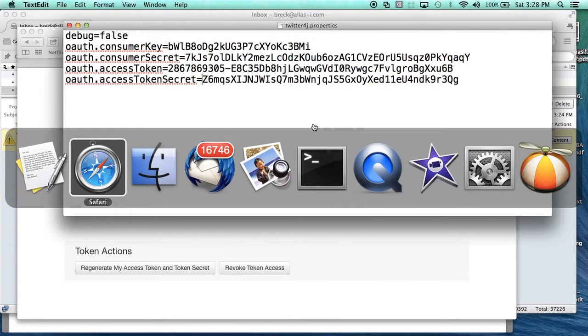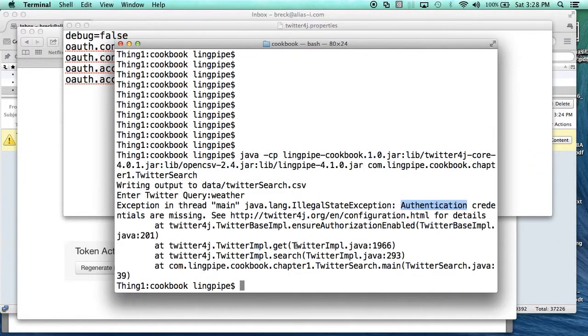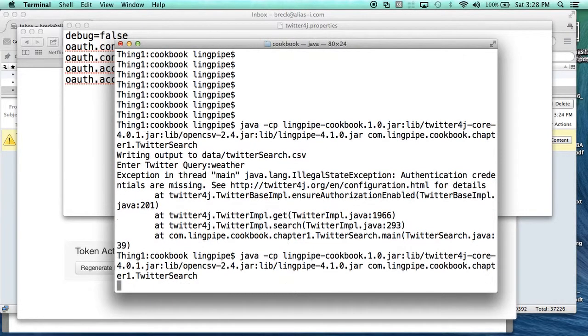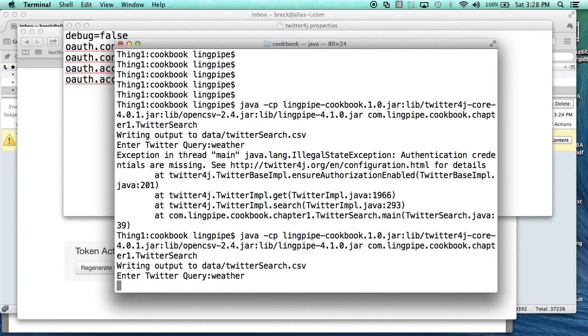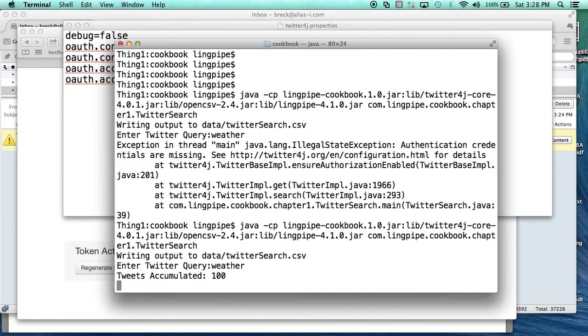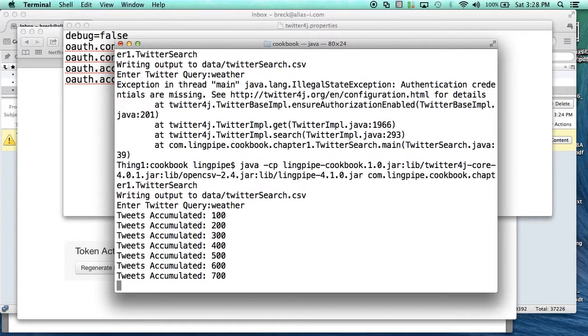And now let's go to our command line. We're in the same directory as the properties file we just edited. Let's see if we can run that program. See if it runs. Okay, we'll try weather again. And there we go. We're getting our tweets.